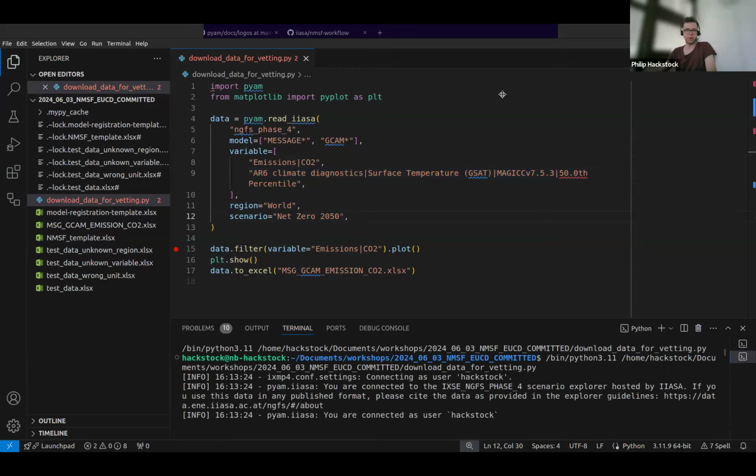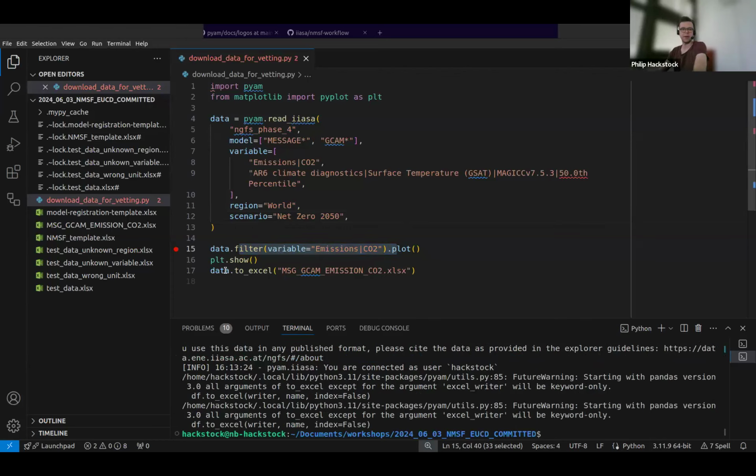Temperature I have excluded to plot now, but I could also remove this filter here, and then we would have the temperature as well. What's also nice is that in the next step, I can then do to Excel. Again, all of this is documented. And then you can save the data that you've just downloaded, to do further analysis.